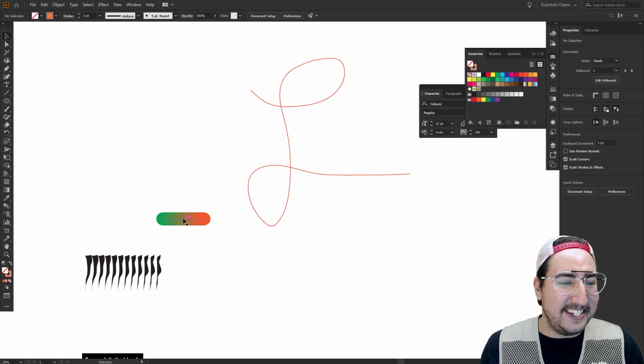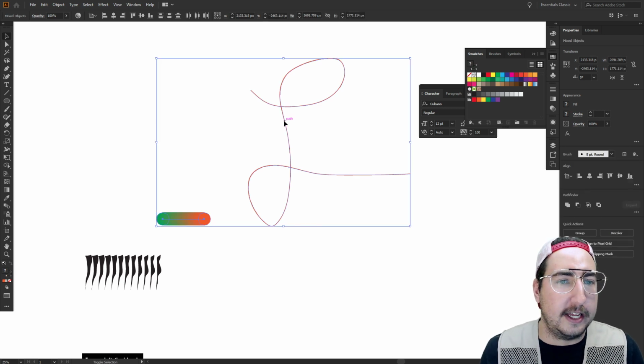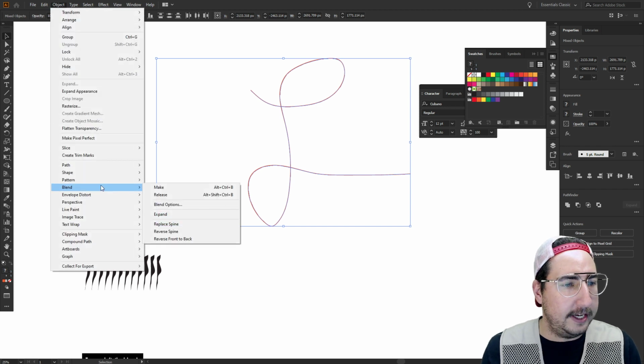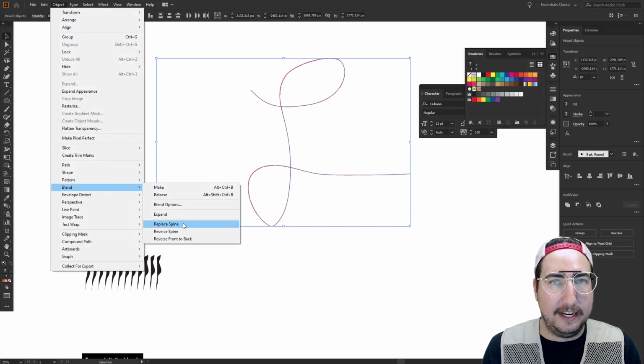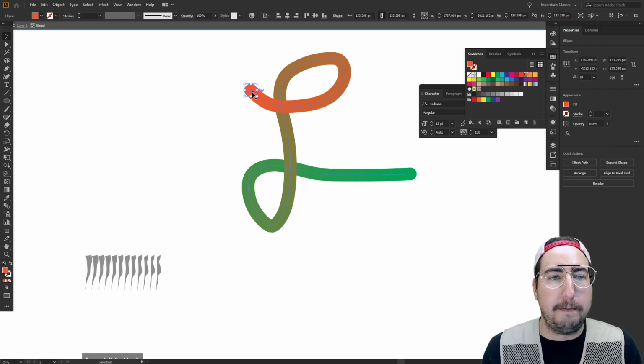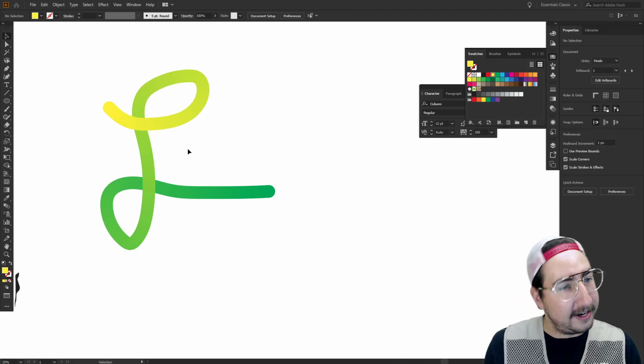All right, so now what we can do is select our blend, and then whatever our path is, we select that as well. With both of these selected, we go to Object, Blend, and Replace Spine. Replace Spine is going to take our blend and put it onto whatever path we used. You can see that it still has our base shape at the beginning and end, but now it's following the path. And if we change it, it's going to keep changing this path to create that smooth color in between the two. Kind of cool, right?